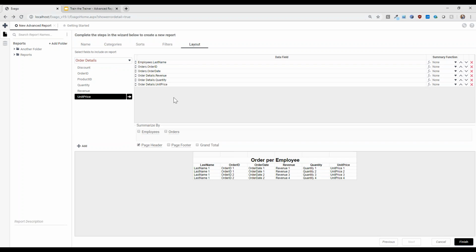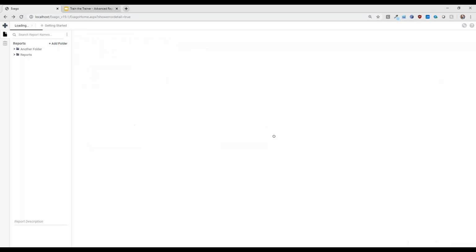Okay, great. So I've got a little preview down below. I'm using different verbiage for all of these. Again, I'm just throwing out some example phrases that you might use, but you guys should do well to stay consistent. That'll really help out. I'm not going to summarize by anything here. The only reason I'm even using the layout tab is to give a detail report right off the bat. So, okay, great. We can go ahead and press finish.